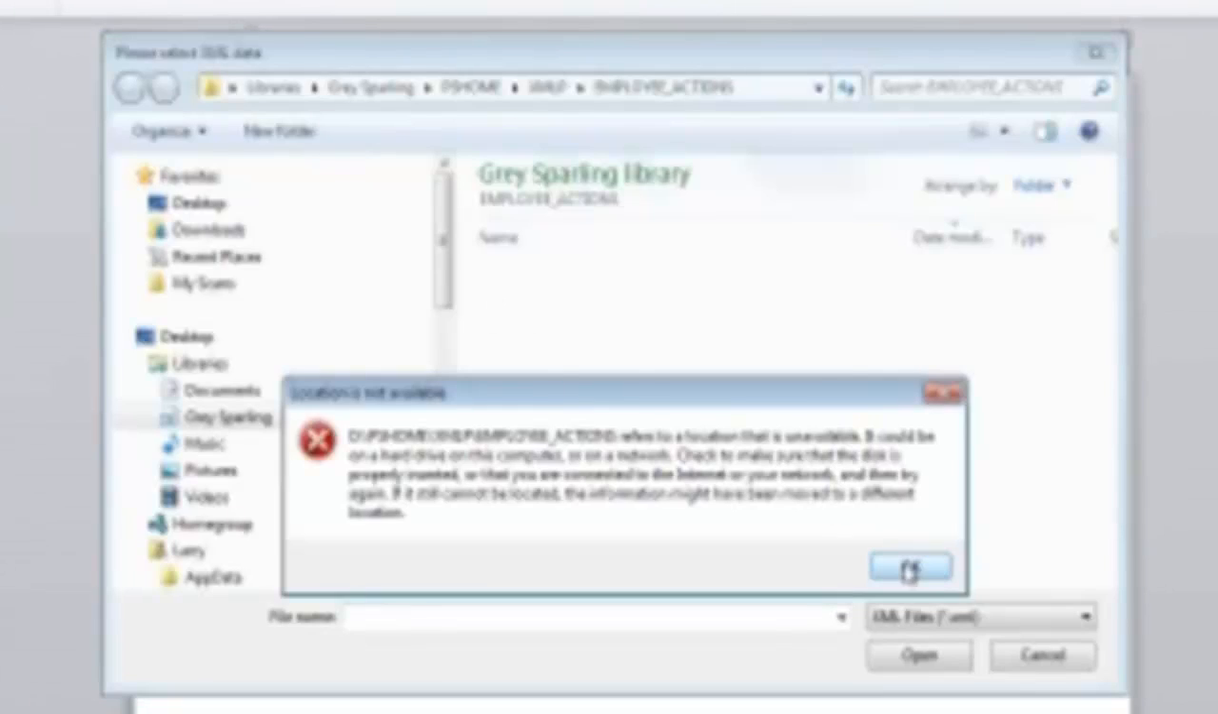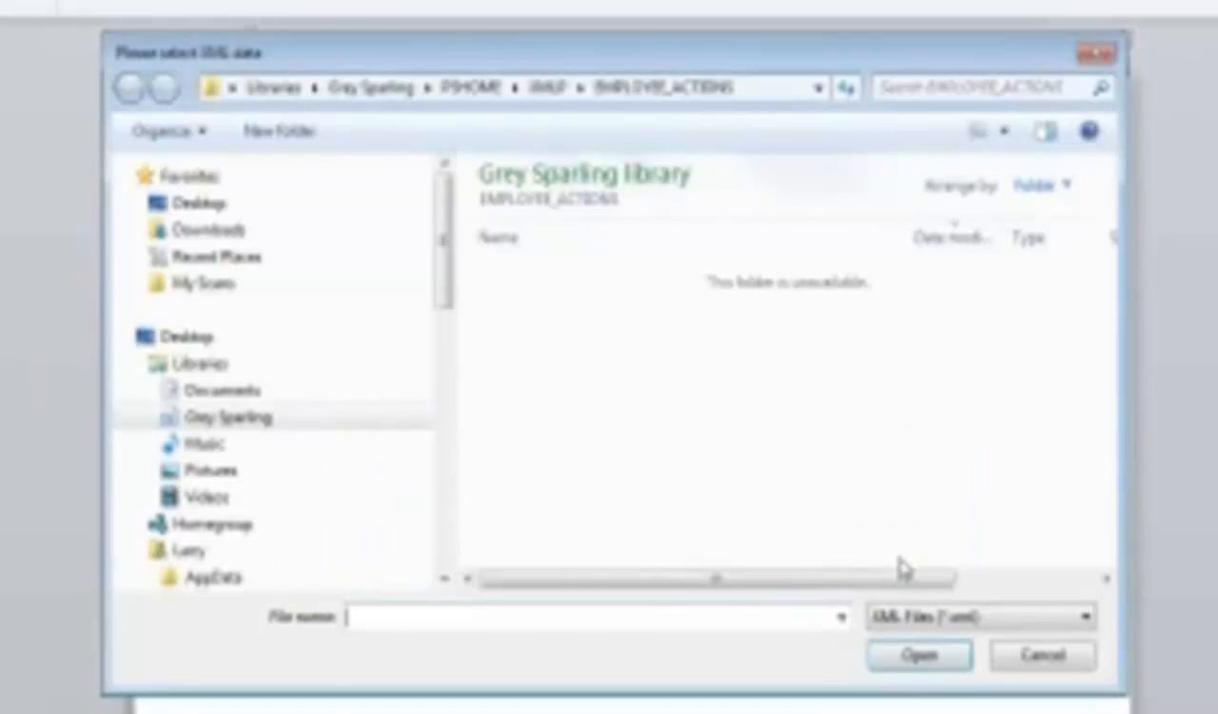So here's the load XML data. And this error is fine. I just deleted that folder, if you remember. So what I can do is go here.